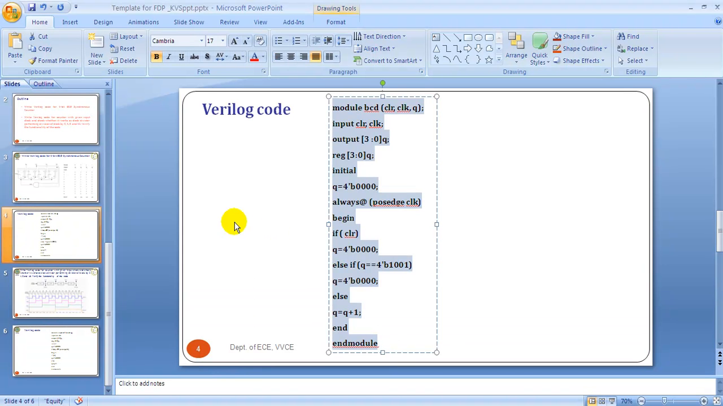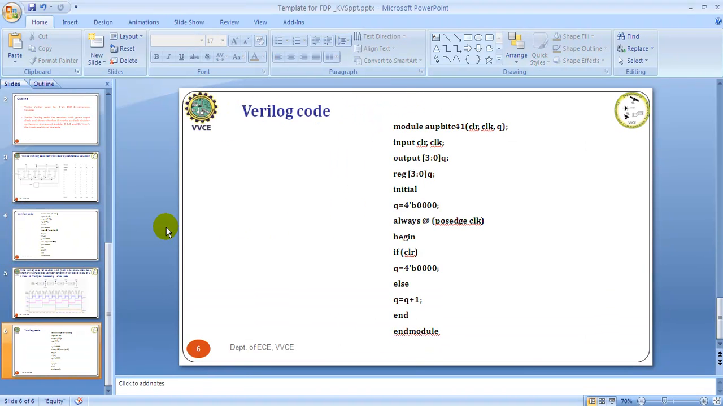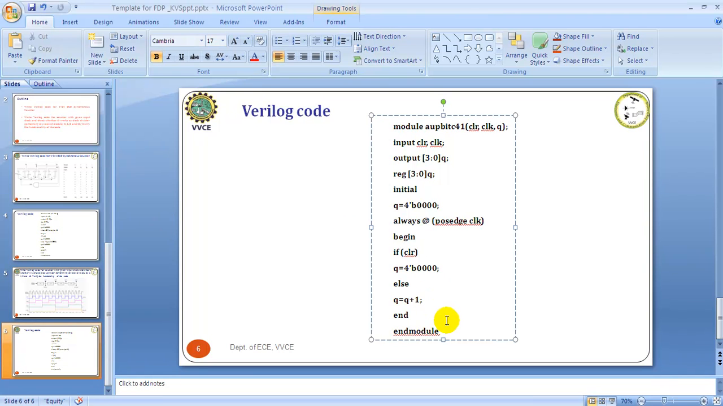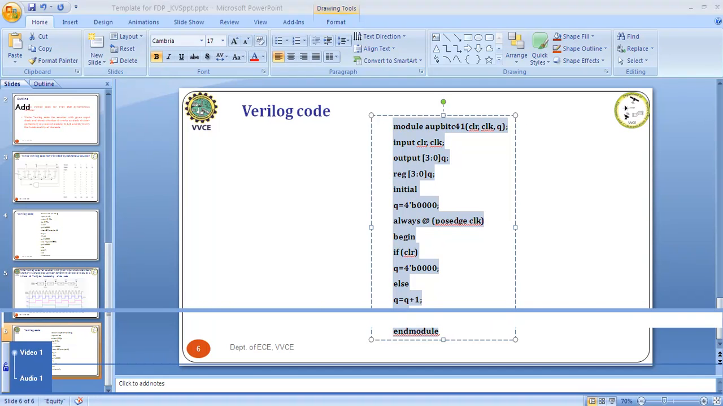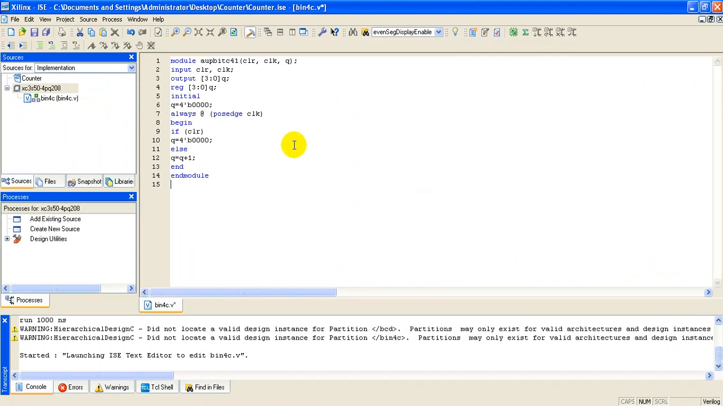I am copying the program that I have done in my presentation. This is the program that I have written. I am copying this and pasting it here. So we have written the program for the 4-bit binary counter. Here you should know that the 4-bit binary counter means the count starts from 0000 and it ends at 1111. So I have written the program.